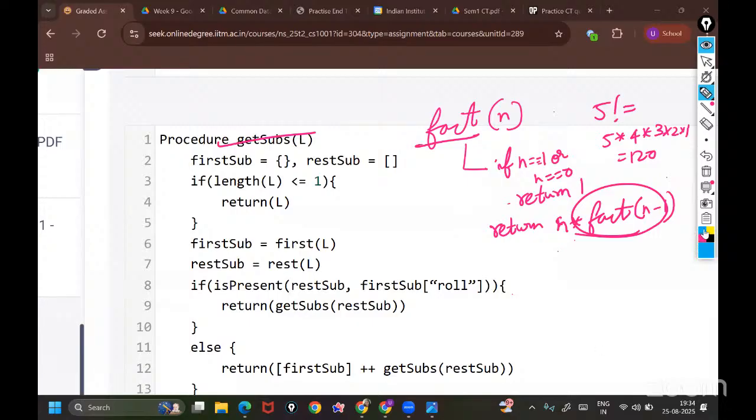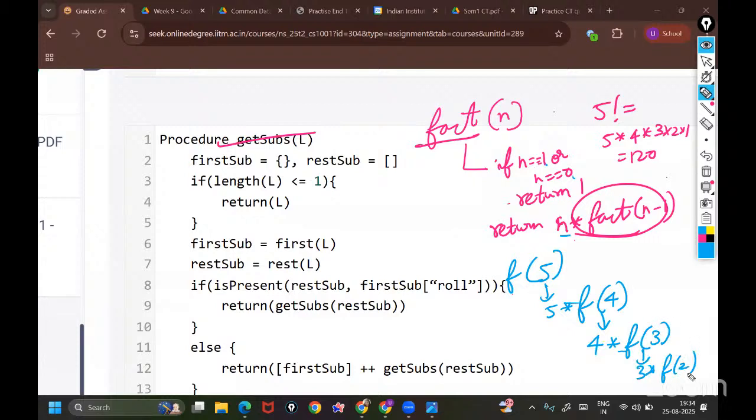So how does this actually work? Is 5 equal to 1? No. Is 5 equal to 0? No. It will come to this step. So for factorial of 5, I'll get 5 into factorial of 4. For 4, is it equal to 1 or 0? No. So it will be 4 into factorial of 3. 3 into factorial of 2. Exactly. Then 2 into factorial of 1. And that is 1.